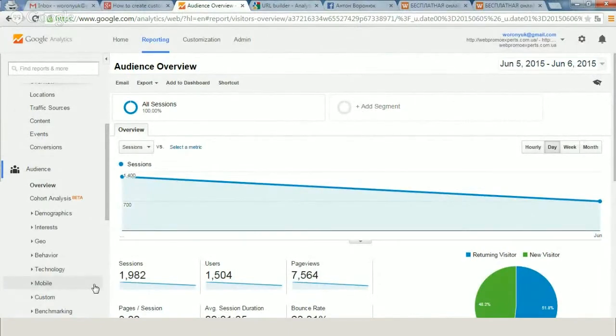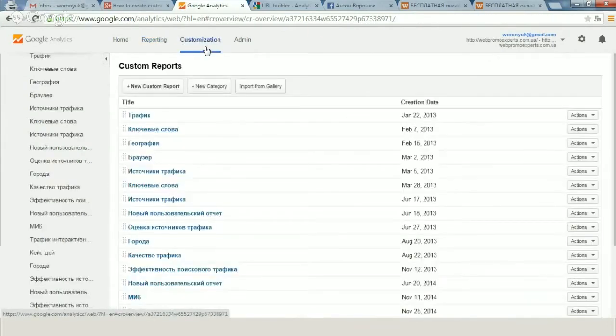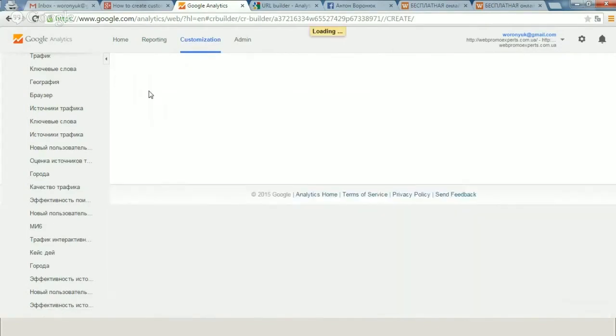Today we'll speak about how to create custom reports in Google Analytics. Why do we need customization and custom reports in a tool such as Google Analytics? We can make our reports and our data more flexible and get all the information that we need in one report. How can we do it? We have to visit the customization tab in Google Analytics. The next step will be to press the button Add New Custom Report.